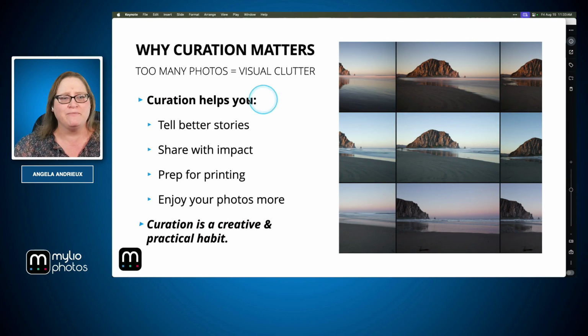So let's go ahead and talk about first why curation matters. The reason we want to curate is because too many pictures feels like clutter. It's overwhelming. We get in there and we're going, okay, I see a whole bunch of stuff that's really similar, but what's the best one? Which one do I want to focus on? Which one do I want to share? And that's why curation is important.